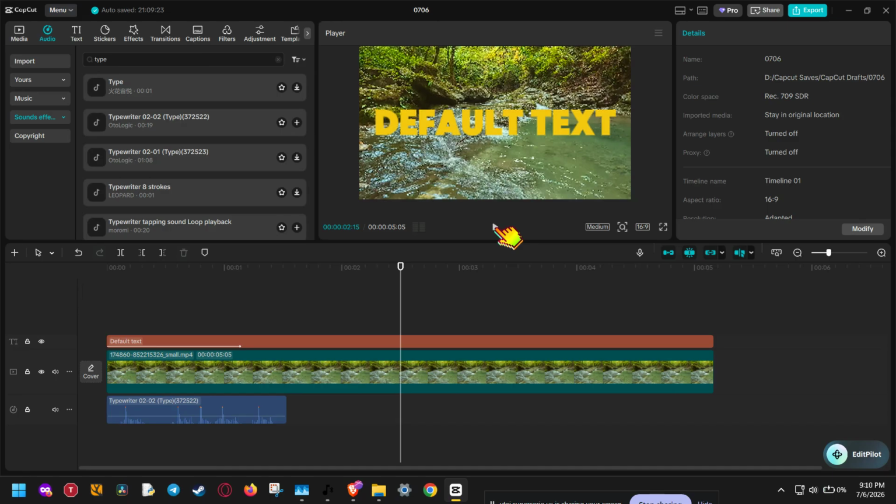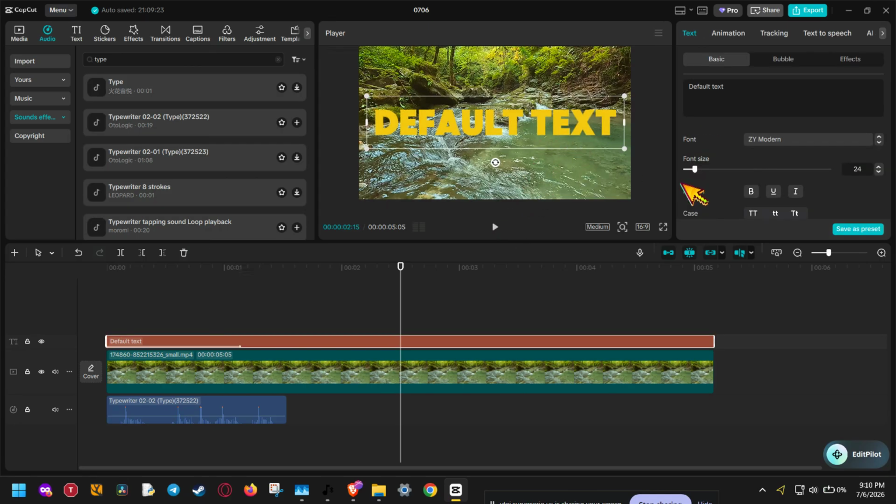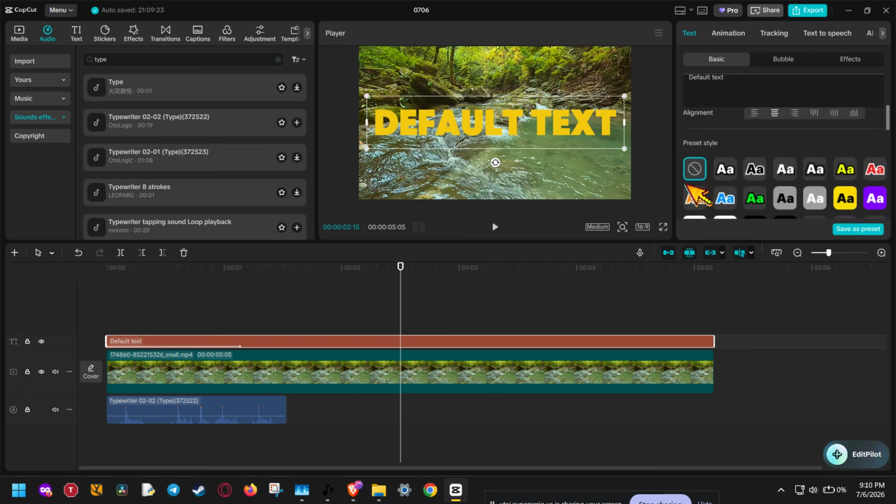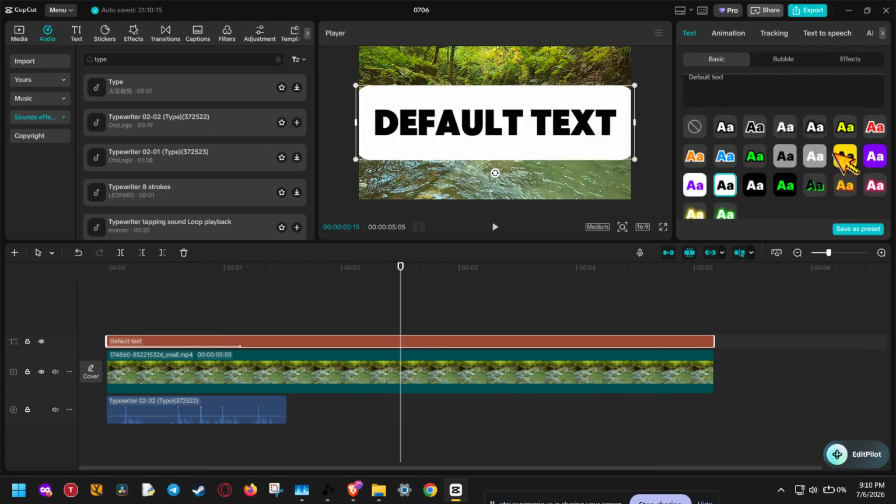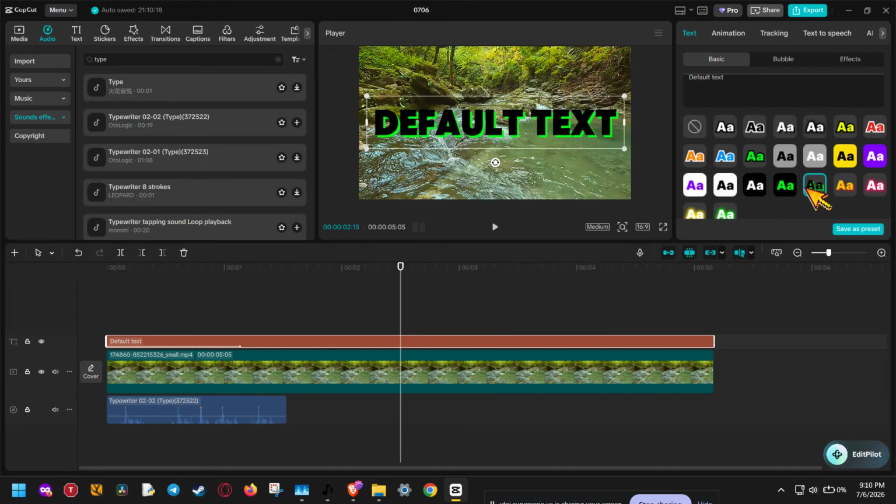If you want your intro to stand out even more, make sure your text color contrasts well with the background. For example, use white text on a dark background or black text on a bright background. You can also adjust spacing and position so your channel name sits nicely in the center or slightly above the middle of the frame. Small design choices like this can make a big difference in how polished your intro looks.